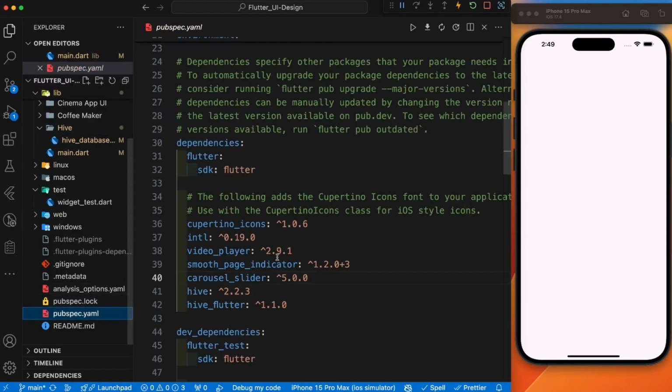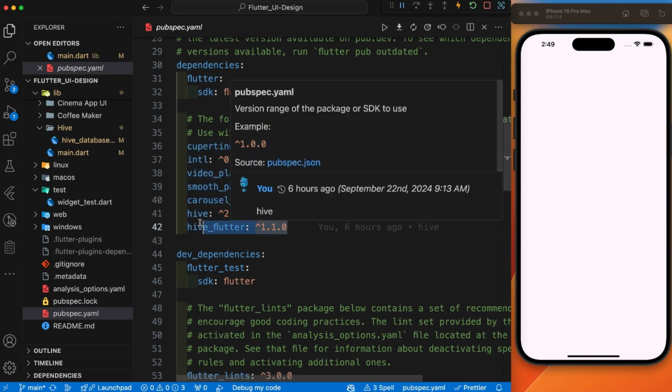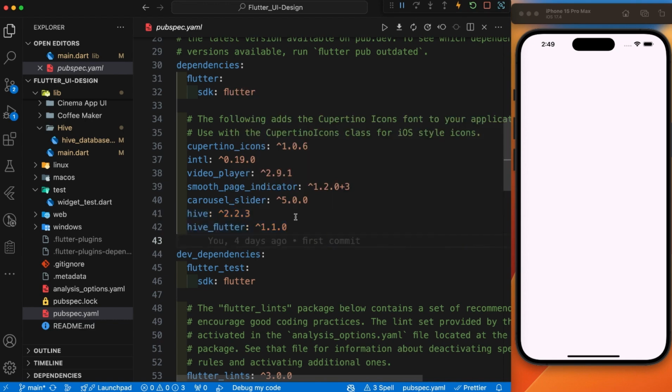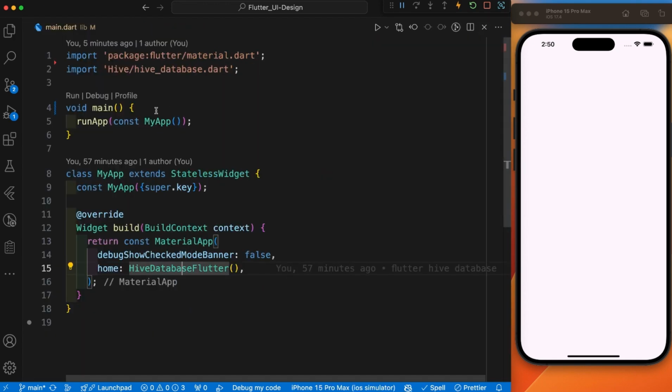You can add this package from anywhere. Here you can see I have just added these two packages and ignore all the remaining packages. This is not required for today's video. Just add Hive and Hive Flutter. Must add the latest version. After you have successfully added these two packages, we are required to initialize it.